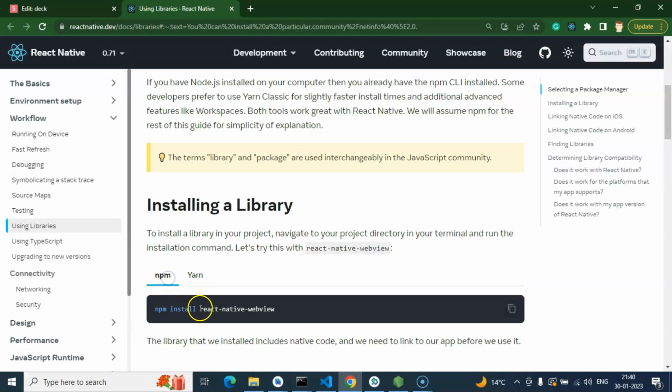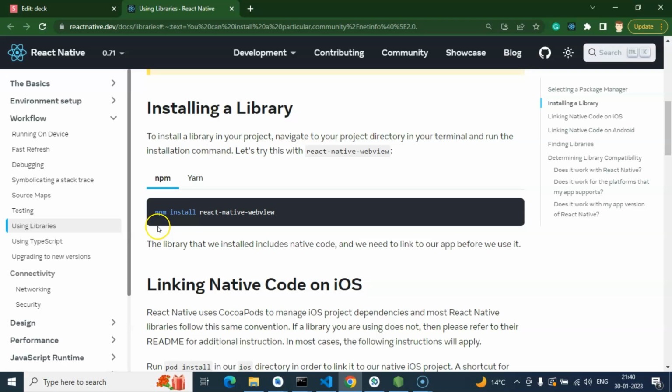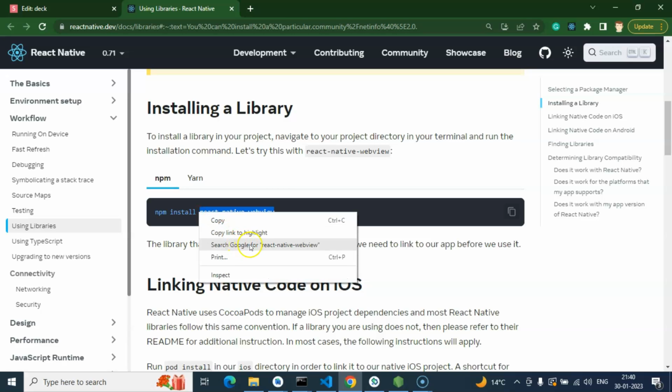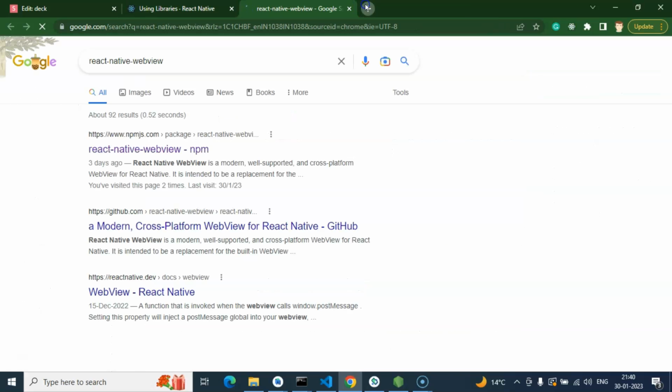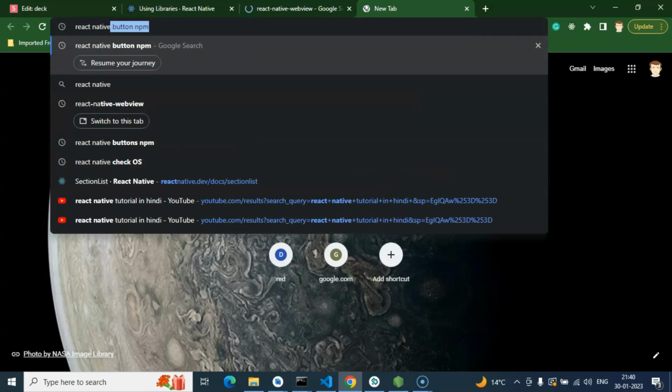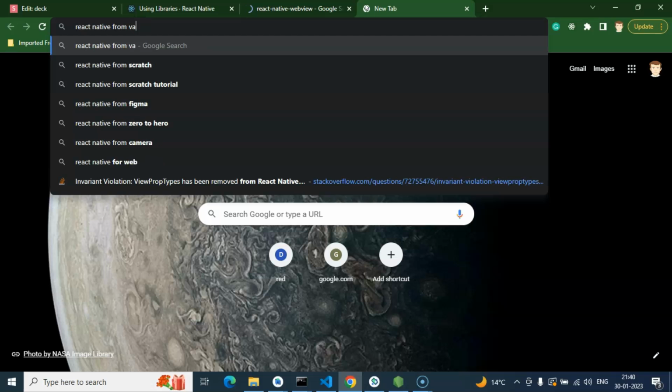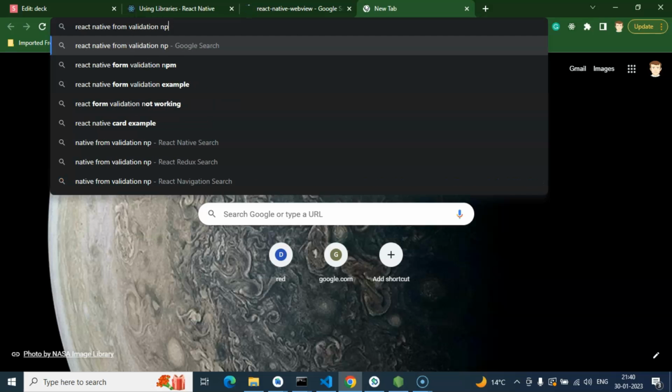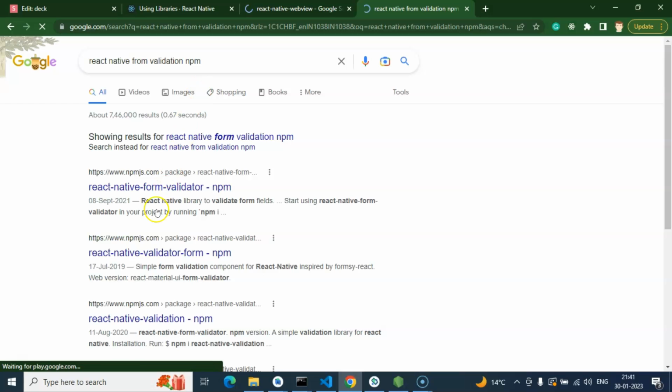They both provide a standard for whoever wants to create a package, so that the package will run smoothly in all applications without any error, without any warning and all. All right, so for an npm package, you can just put your package name and it will be installed. But that package should be available on the internet. Let's say you want to create a form validation, right? So you can simply search there React Native form validation npm, right?